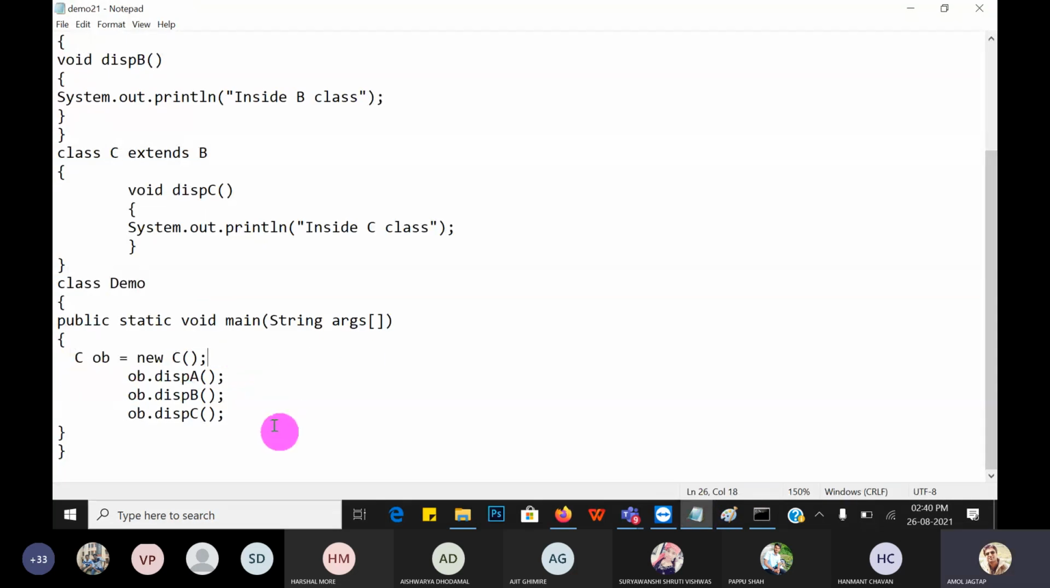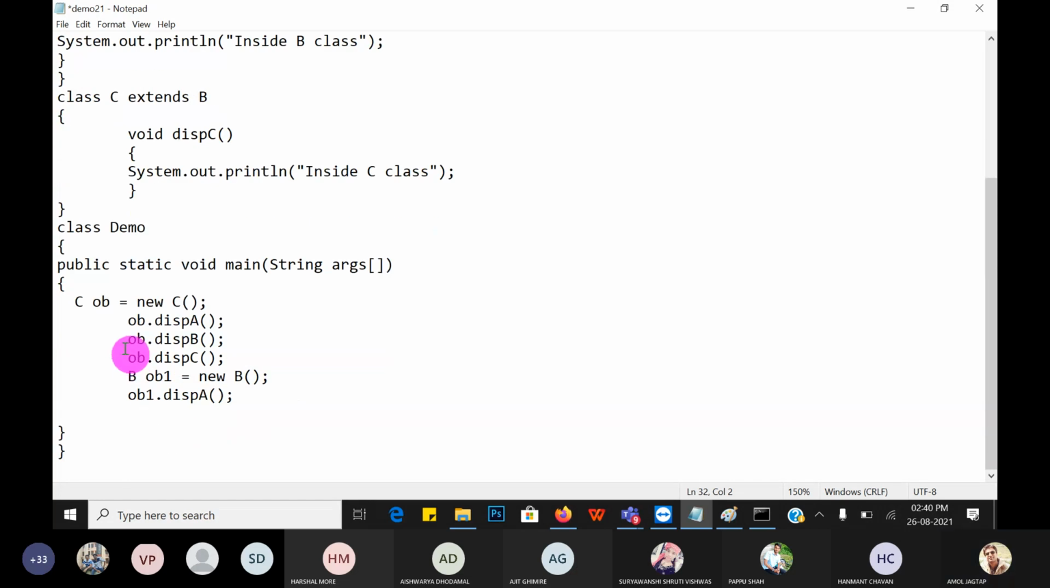But when you create the object of B class, suppose ob1 is equal to new B, and call ob1.dispB, then both B and C. Only the object name is ob1: ob1.dispB, ob1.dispC. Great, and save this file first.